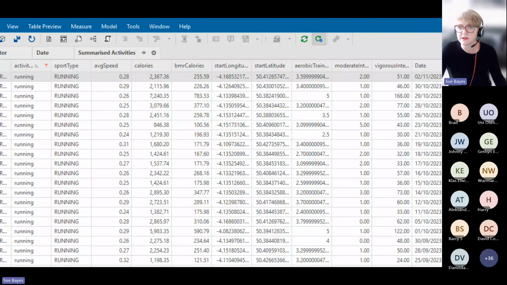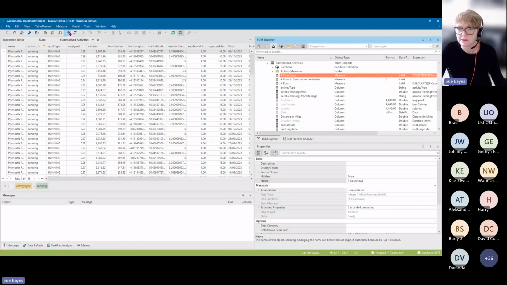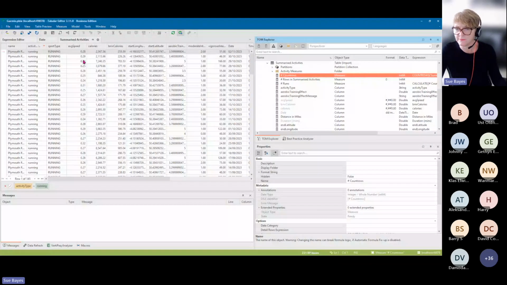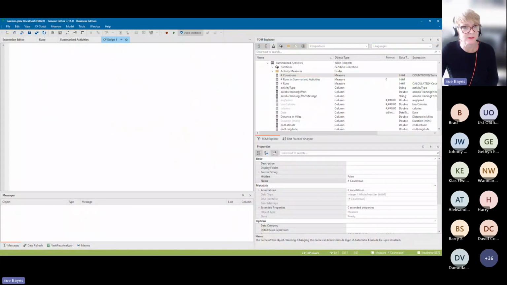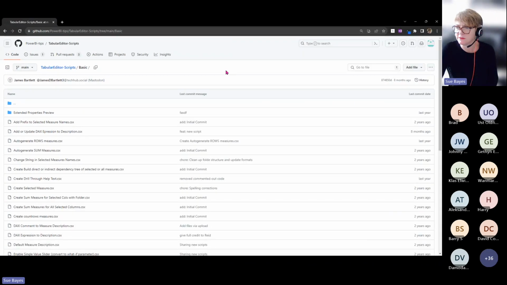So let me just pull it up and which one is it again? That's this one. So a C# script. Now, I'm not a C# programmer. I know enough to be dangerous. But what you can do is there are some really nice resources from the community that are out there. So you can look it up and they're quite straightforward.